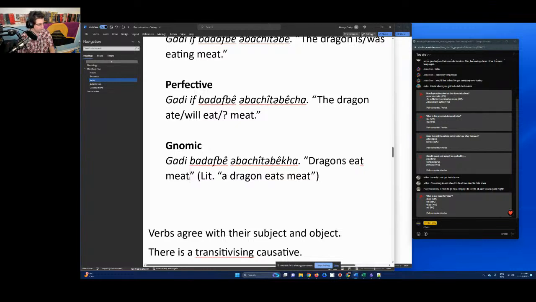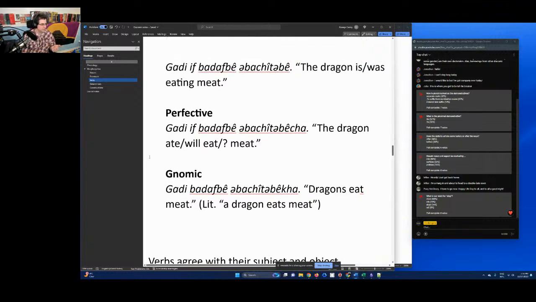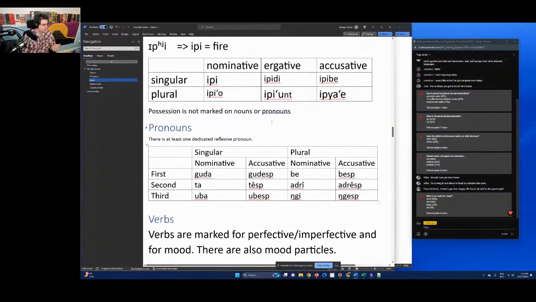That is how you do a gnomic. You have to have an indefinite. It has to be indefinite. It's not going to have a definite article. You can do either singular or plural. So what is the plural?